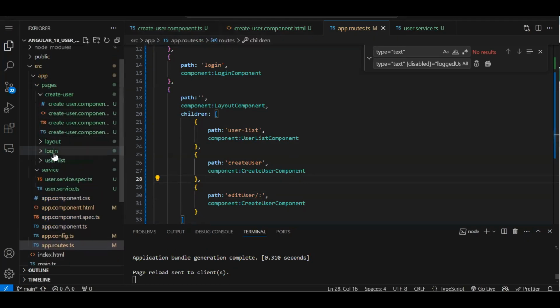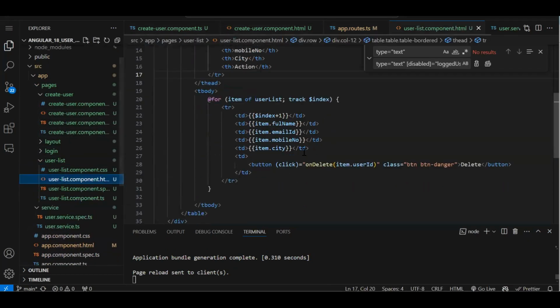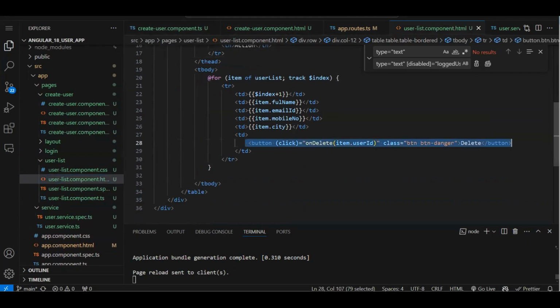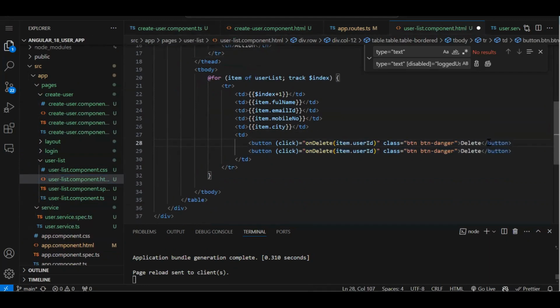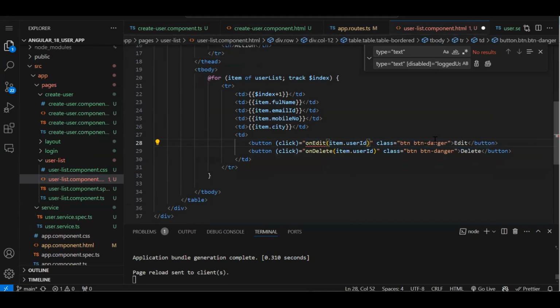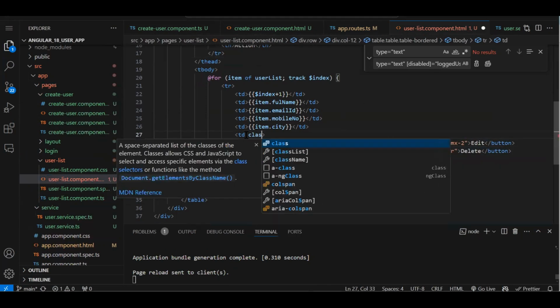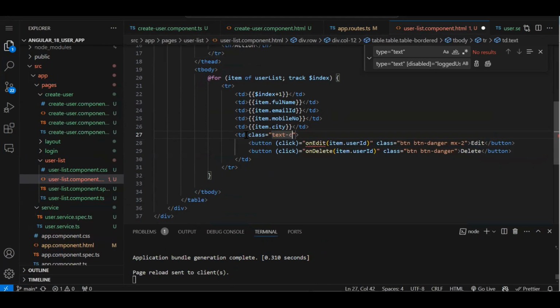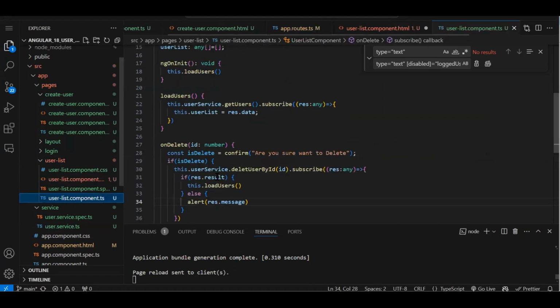Now from the user list, we will have the edit button. Just like delete, we will have an edit button. On edit, we are also going to pass the user ID only. mx-2. Let's make them center aligned. Let's create this function.